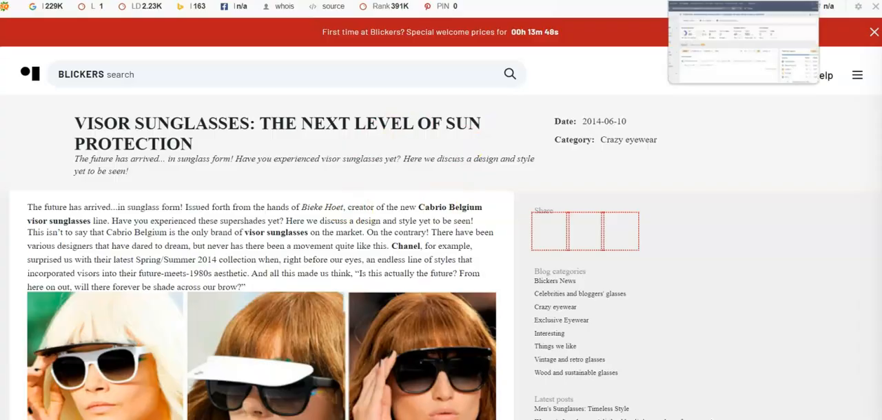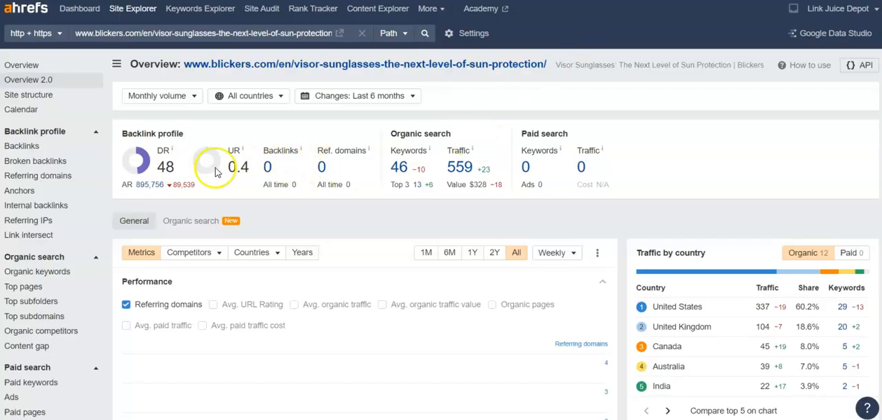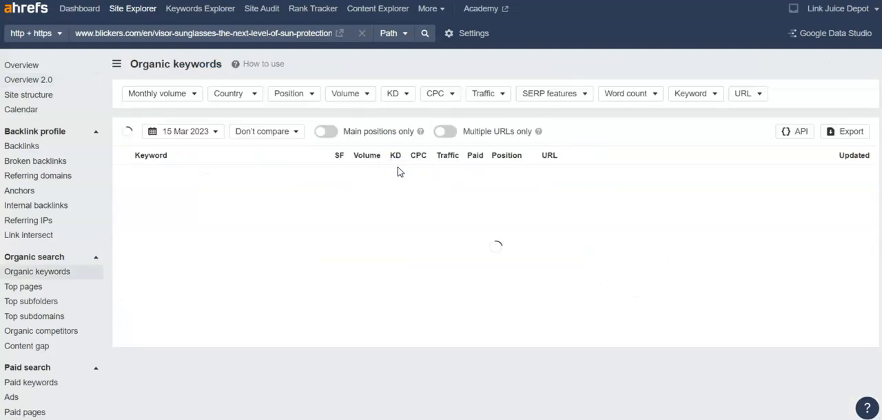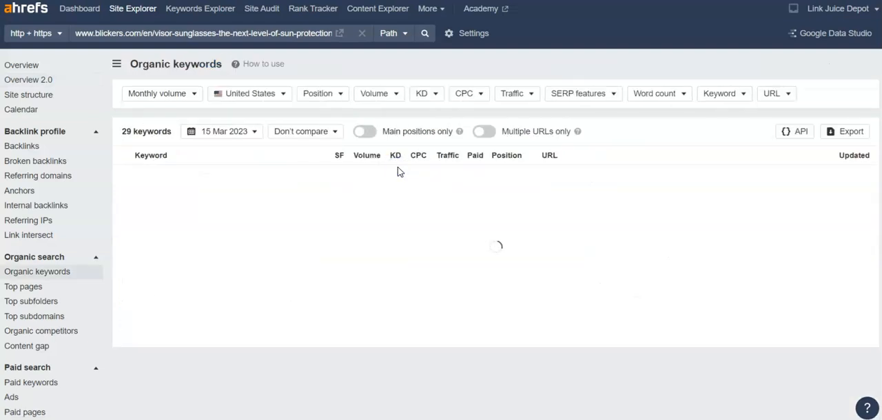But if I had a look at their back end, 48, that's their high KD. They've got no links now, because this is a sublink from another page on their site. But they have 46 keywords, and you've got 2. So these are the reasons why you're not competing with these people.